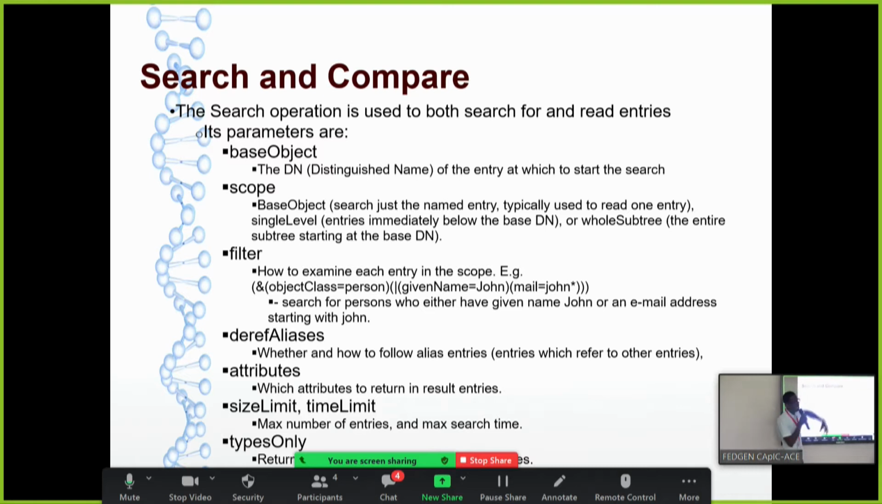Now, when you are searching on LDAP, you have three different types of scope. You have base object scope, and I think we have base, one, and sub. When we get to the search level, you will understand this better. The base object defines where you are starting your search. Do you understand?